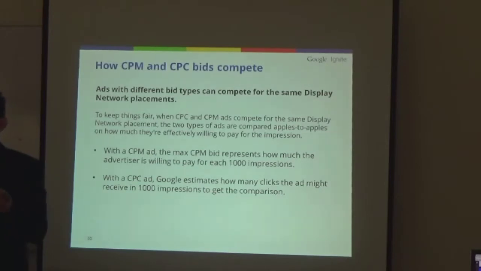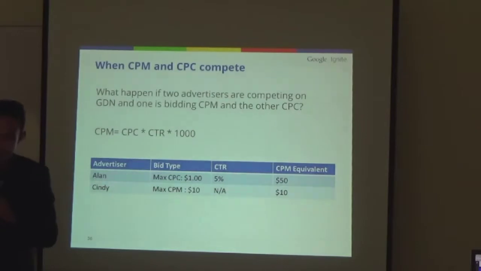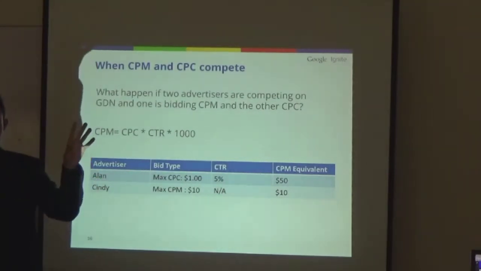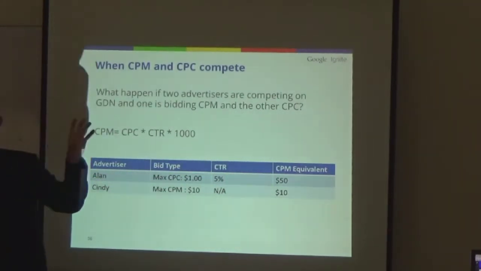What it means is this: if an advertiser comes in using a CPC bidding method, GDN will actually convert that CPC ad into impressions. So I'm going to show how this is done by converting the CPC into CPM. You can convert CPC bids into CPM, or CPM bids into CPC.